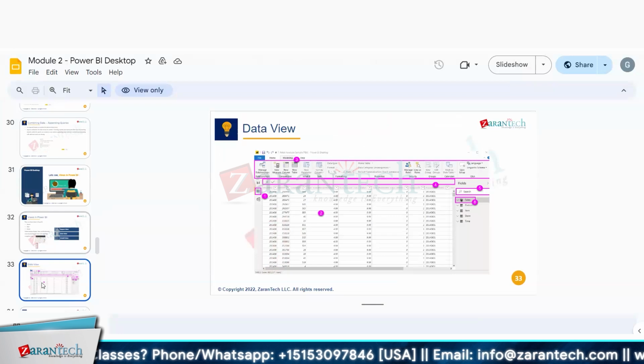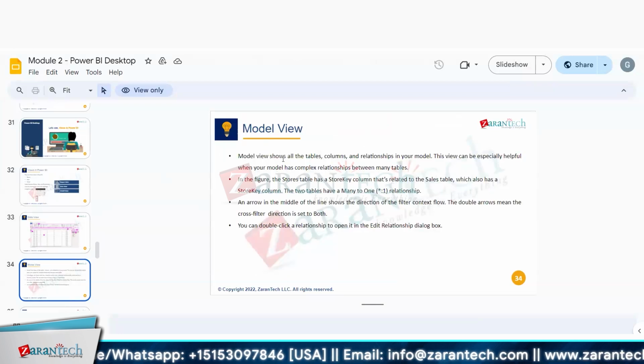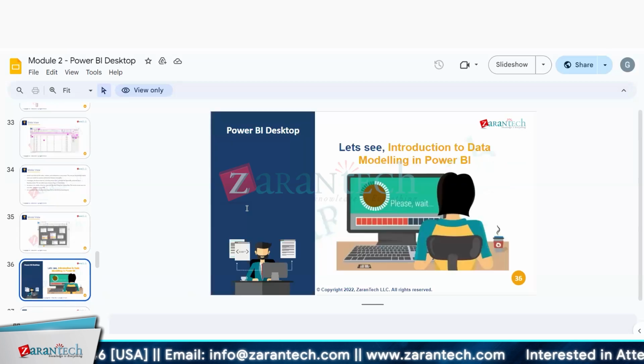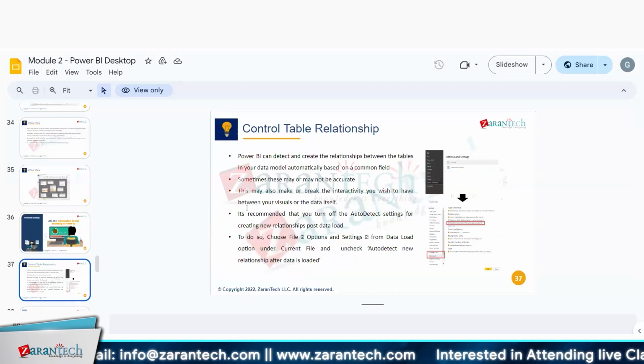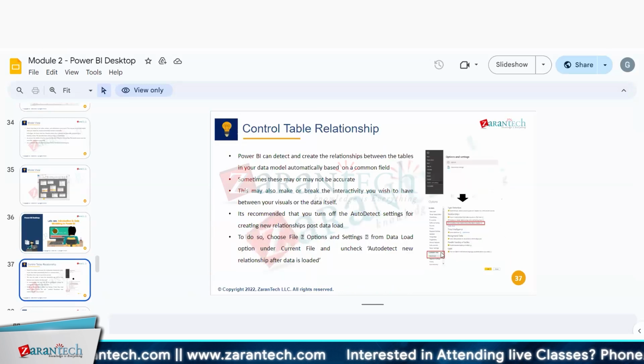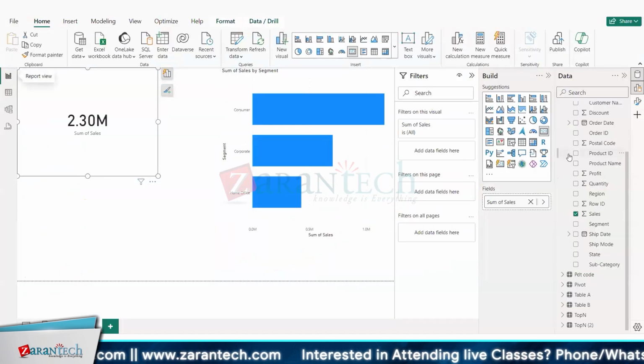Data view, we saw it. It contains all this information. Model view shows all the tables and columns and creates a relation between one table and the other table. That is what is called a model. Now, let's take a look at data modeling in Power BI. Any questions so far?